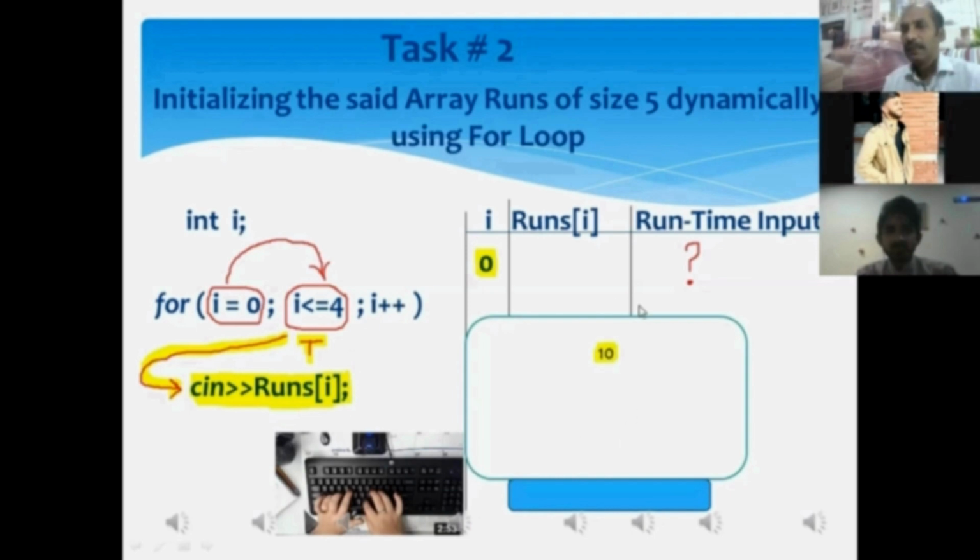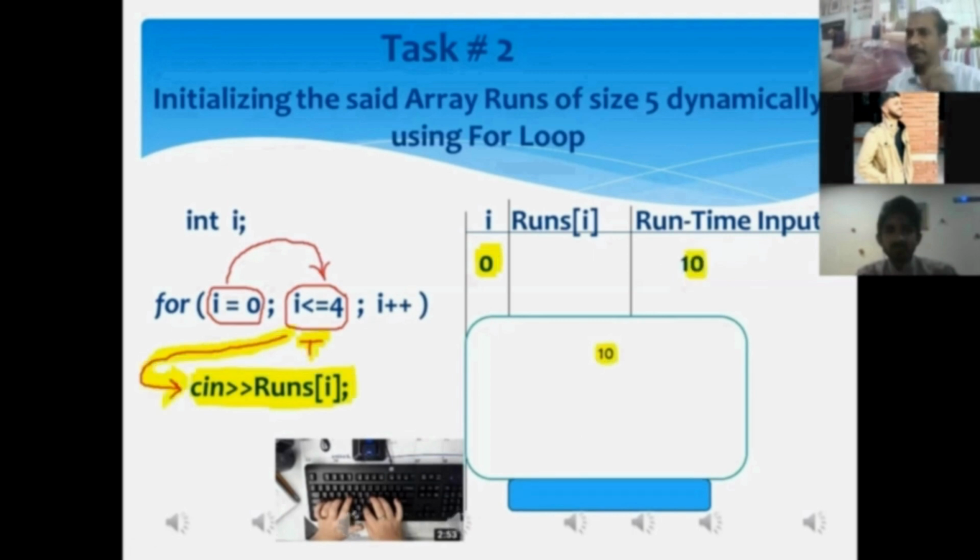Sir, can I write this 10 over there in the runtime input in the table? Yes, sir, I am writing this. After typing 10, I press the enter key. This 10 value that I have typed will be stored in the memory location that we have specified in the scanf statement, and that one is runs within square brackets I.